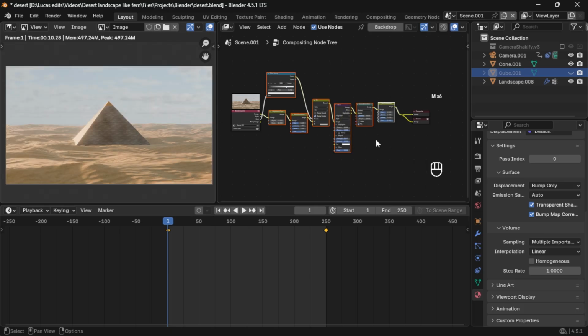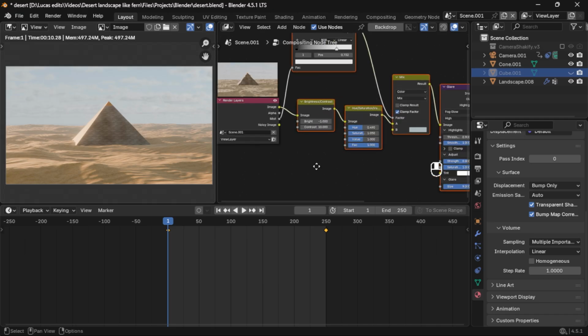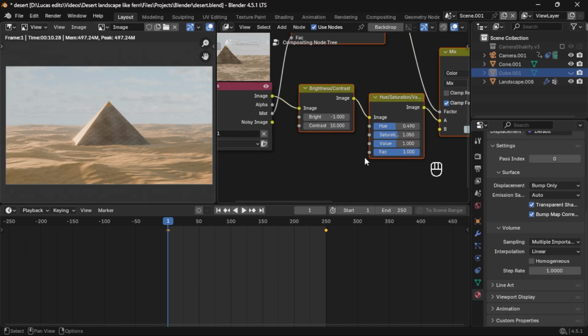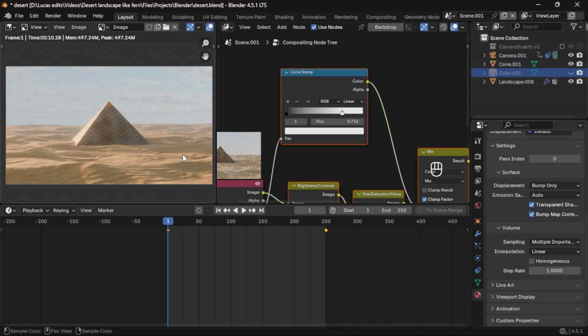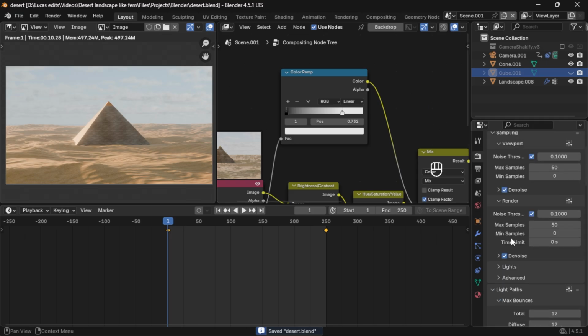So this is without effects and this is with effects. As you can see, it looks a lot better, like it's helping a lot, the compositor. And we have this mist right here, similar to the Fern video, and some atmosphere. I like it. And some glare right here. It's pretty good.